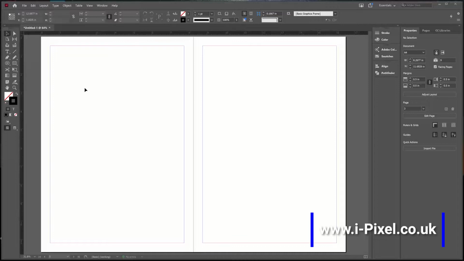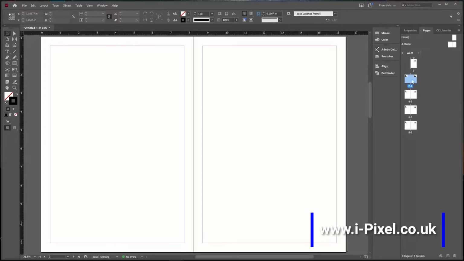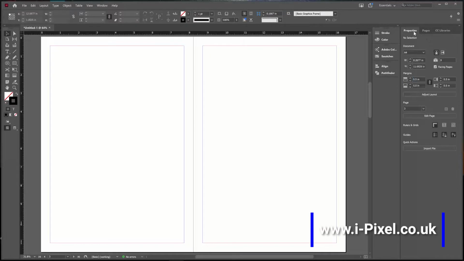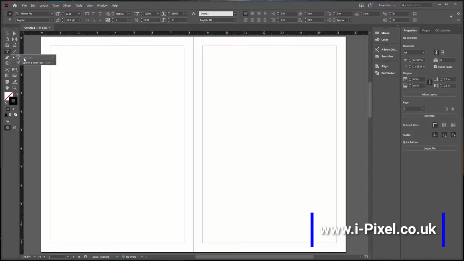Working with text in InDesign. In this video, we'll show you how to work with text in InDesign. I created an A4 document with 9 pages. You can see it in the Pages panel. And I will go to the Type tool.